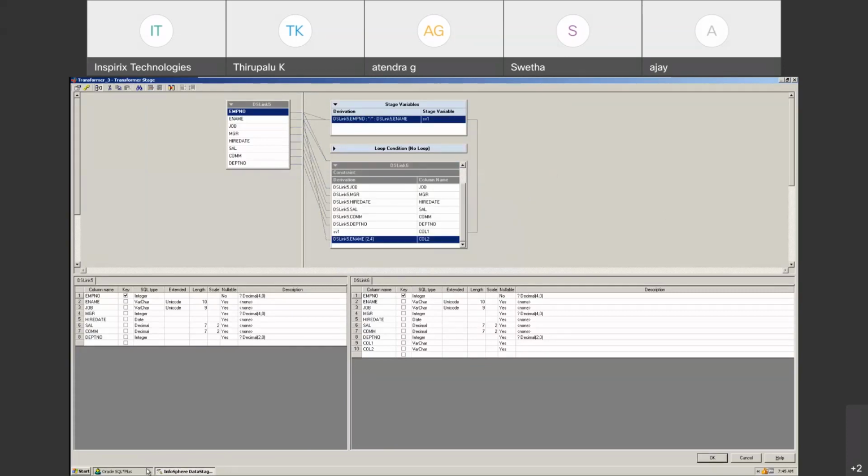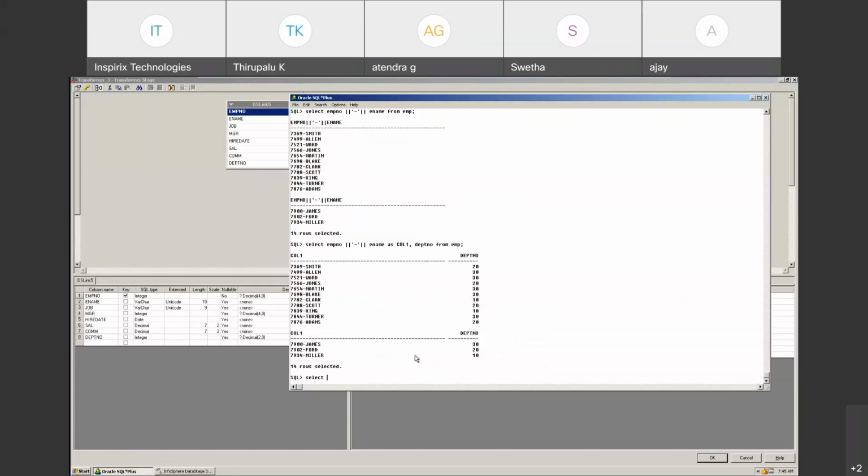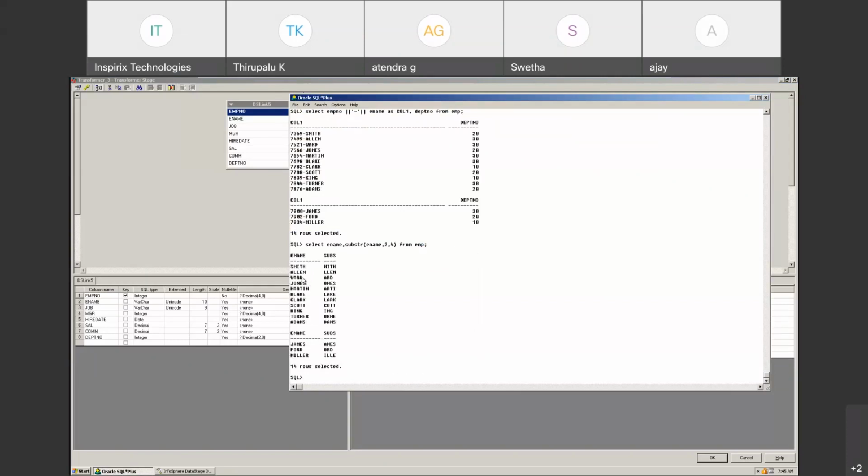So how do you do it in Oracle? Select ename comma substr of ename comma 2 comma 4. See if it works. Yeah, it is working. So the second letter is M. Second, third, and fourth letters, MITH. Okay, 2 to 4 letters I am picking. Substring is a function to pick.